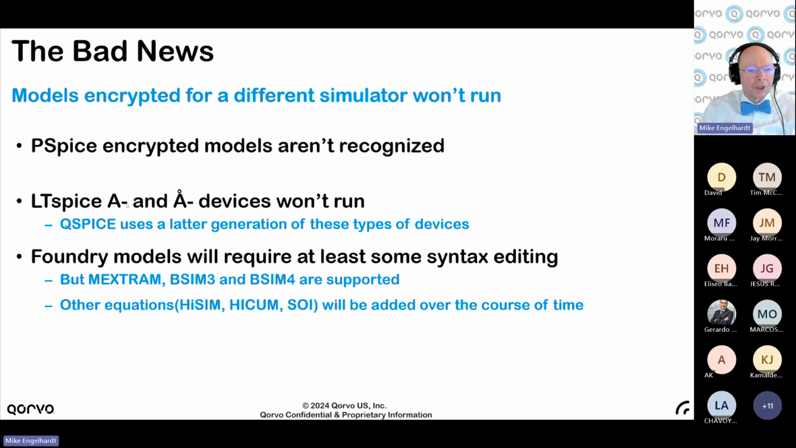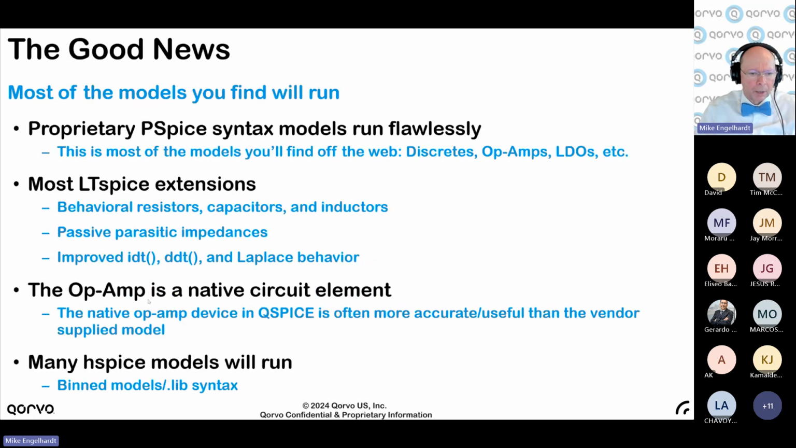There's an op-amp, which is a native circuit element. Maybe I should talk about this too. After I do the imported models, I'll talk about the op-amp as a native circuit element. This is going to save you a lot of trouble. This is a valuable component. Many HSPICE models will run. I've gotten parts from a couple of PDKs already running in QSPICE. That's mostly for, well, it has two uses. It has in-house use, and there's some professors that want to use QSPICE for their IC design classes.